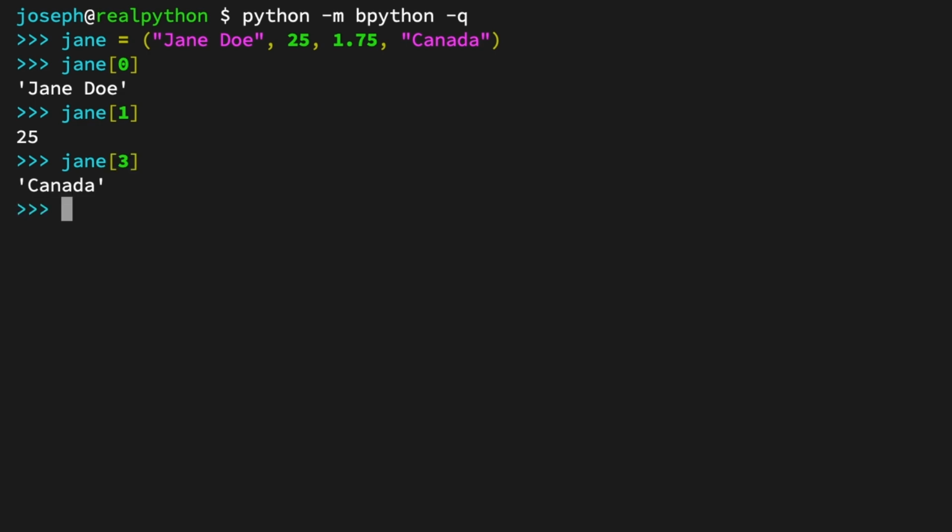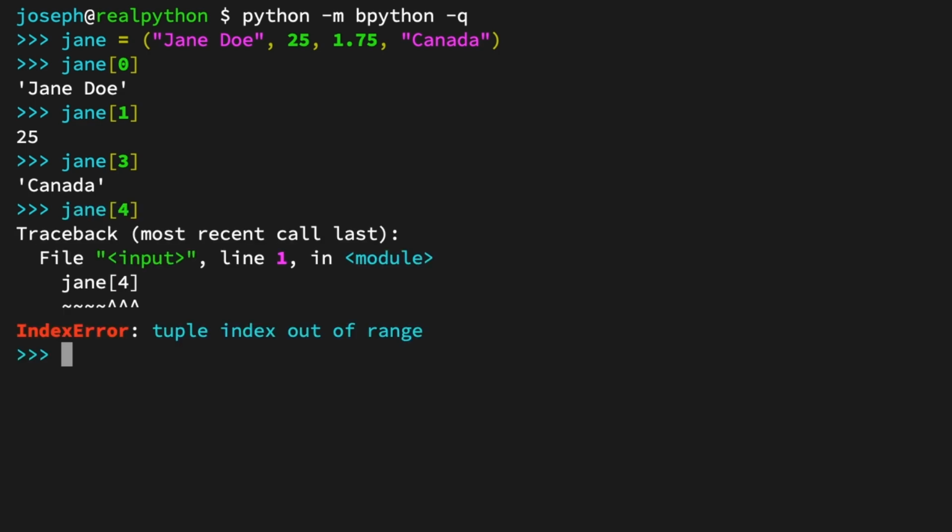Now, what if you try to access an element that doesn't exist, such as an index larger than the number of elements in the tuple? That earns you a one-way ticket to Error City. Specifically, this causes an IndexError because the tuple index is out of range.